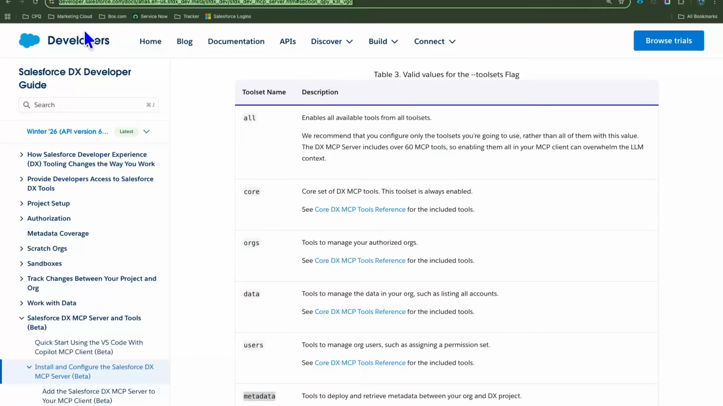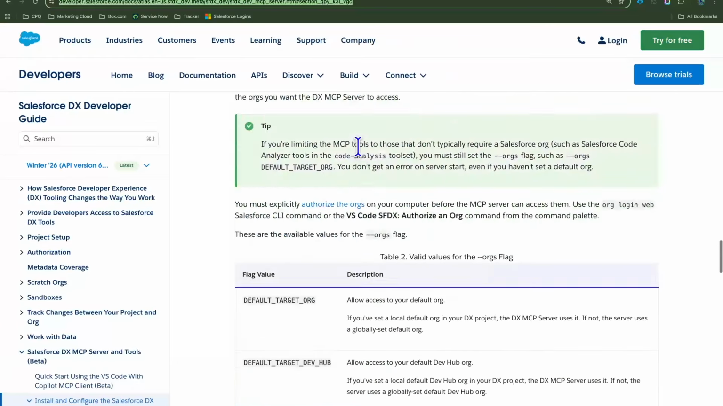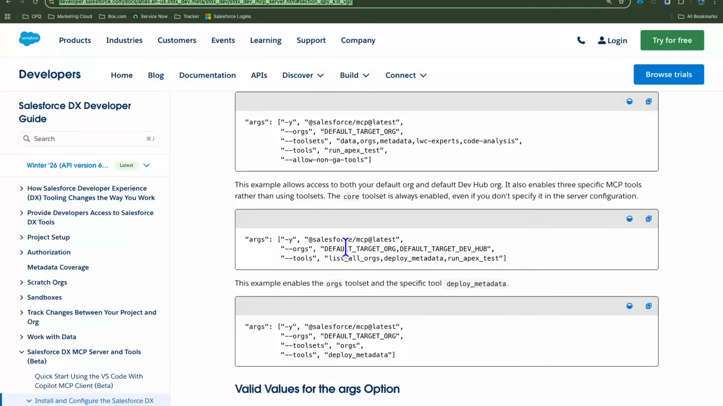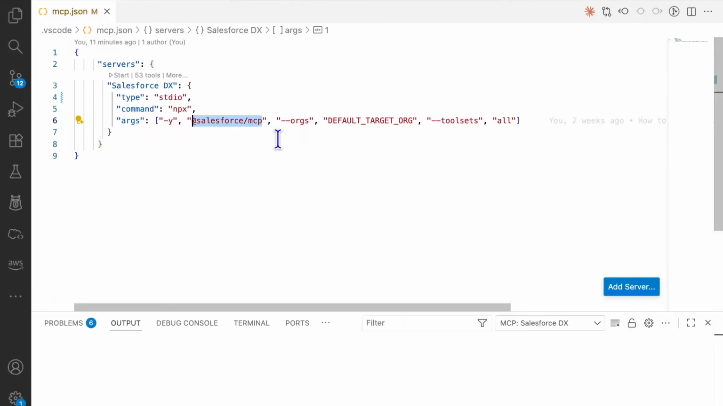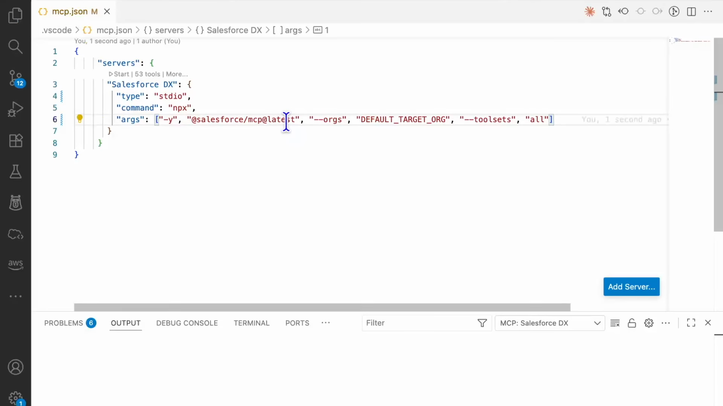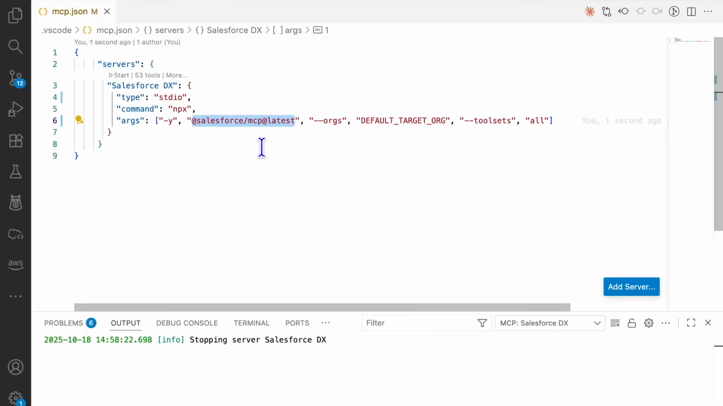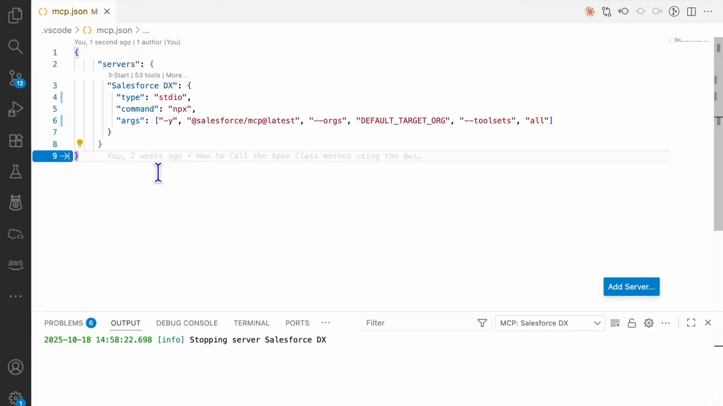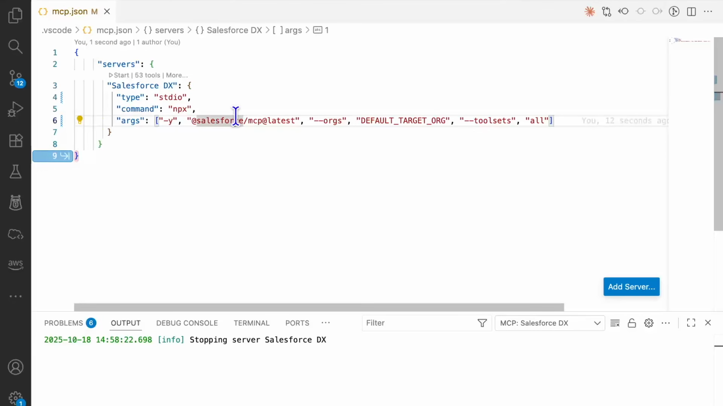If you want to utilize the latest MCP server which Salesforce has, there is a document which I'm going to give you, provided in the pinned comment as well as in the description of the video. You can utilize @salesforce/mcp@latest. This will always take the latest MCP server, because Salesforce keeps pushing upgrades, and Salesforce is very good at providing upgrades on the different tools they have. So that's what we have as latest.